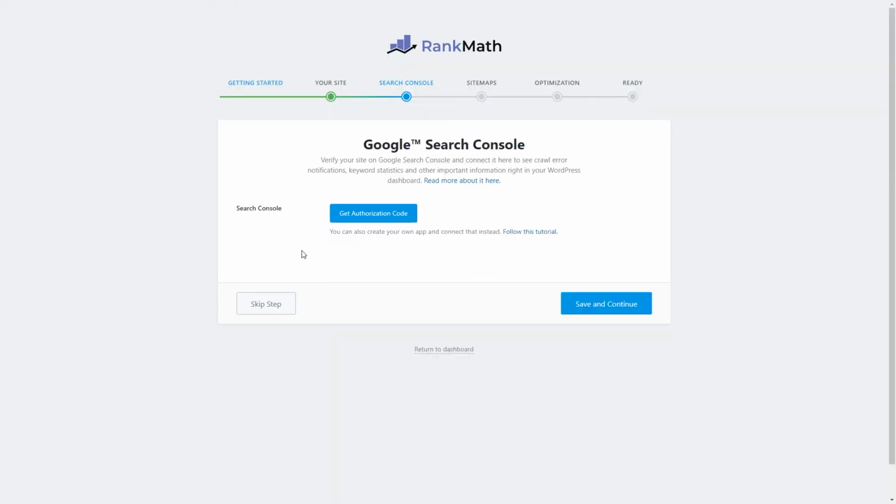And now you want to connect your website to Google Search Console so that you can see more data and statistics about your website, and also connect it with RankMath so that it helps with SEO and optimizing your content. So if you want to connect it to Google Search Console, click Get Authorization Code. But if you don't, you can simply skip the step just here. But in this example, I will do this.